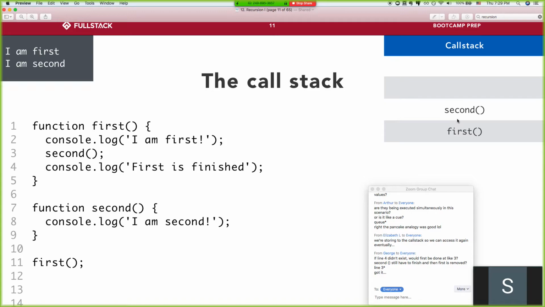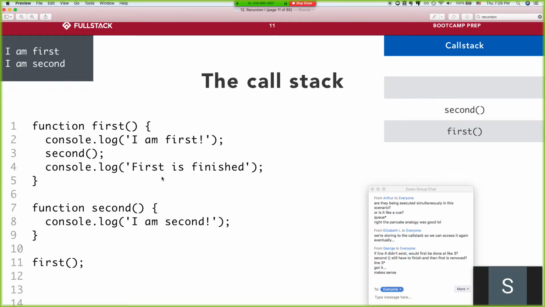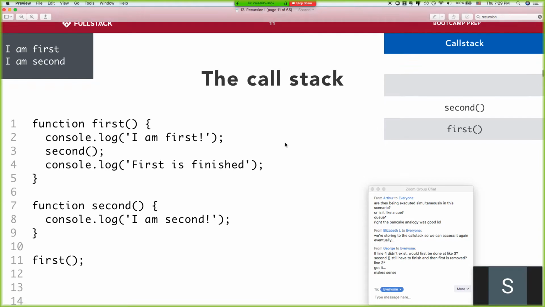And again, I want to reiterate, when we do recursion, this function would be recursive if we called first, right? Then it's technically a recursive function. But it would still happen the same way. We would have first, and then we would just put first again. Instead of second, it would be first. But it's just the same thing, really.